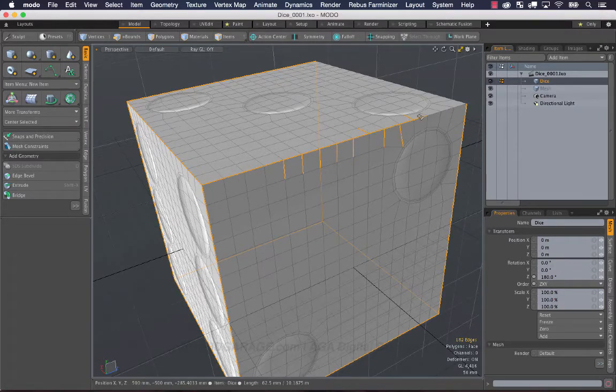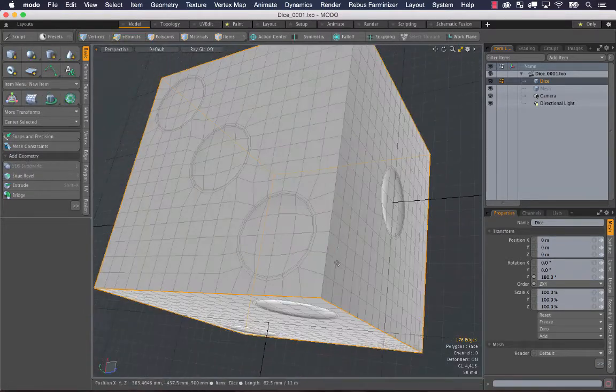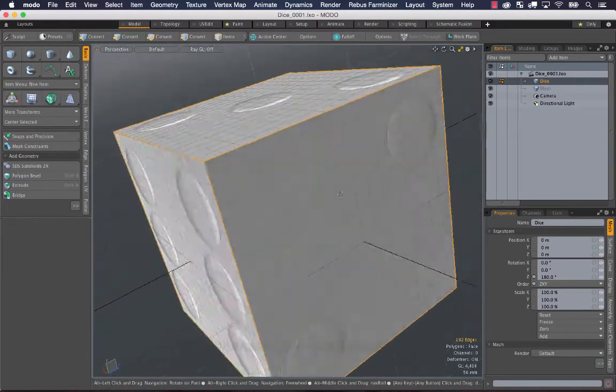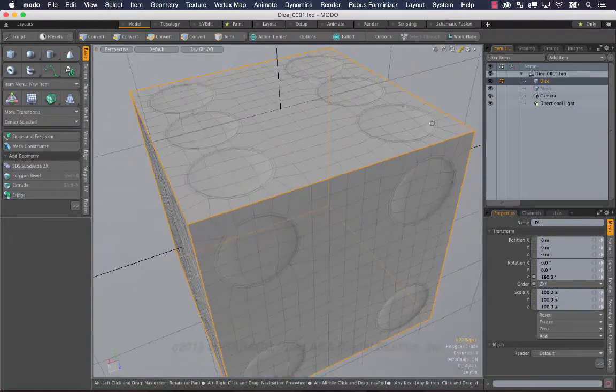Now, I don't want all of those. I'm just running my mouse across. So I can hold the Control key and deselect the ones I don't want, select the ones I do want, and so on. So the reason this double-click selection to go all the way down this edge didn't work is simply because of the way I've beveled and changed these polygons. Okay, so we're set there.